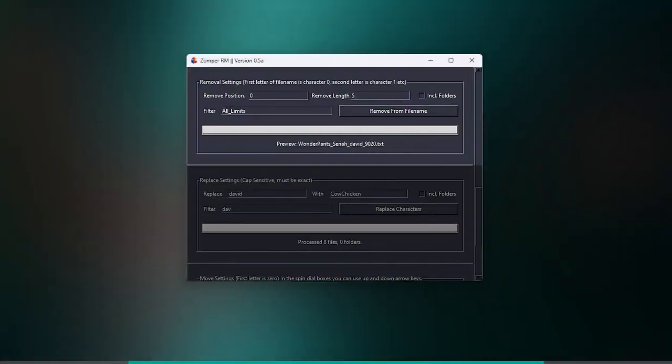The Removal module allows you to remove characters from the file names. This is indicated by the remove position and the length of characters after the remove position. Note that the first letter is considered to be 0. Please see the preview area for a more clear example of how the files will be renamed. As with the other modules, you can filter this operation using a specified string of characters.